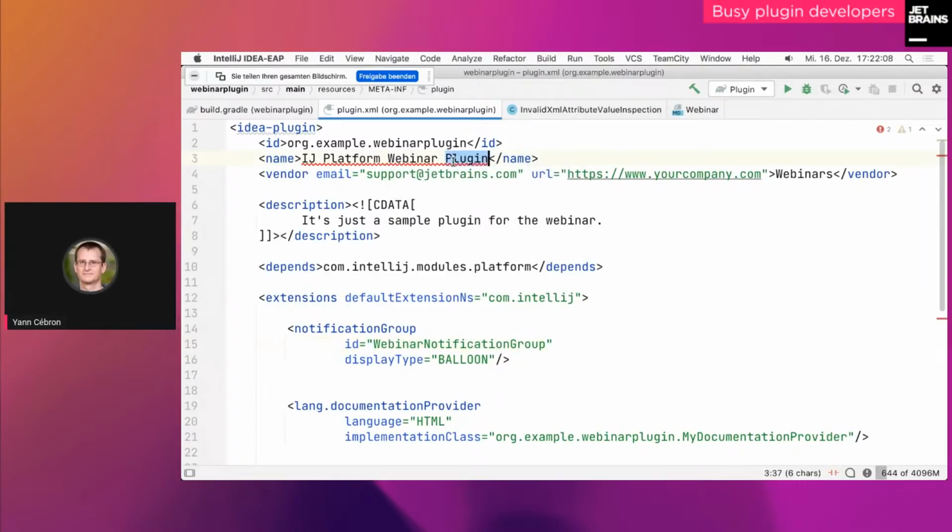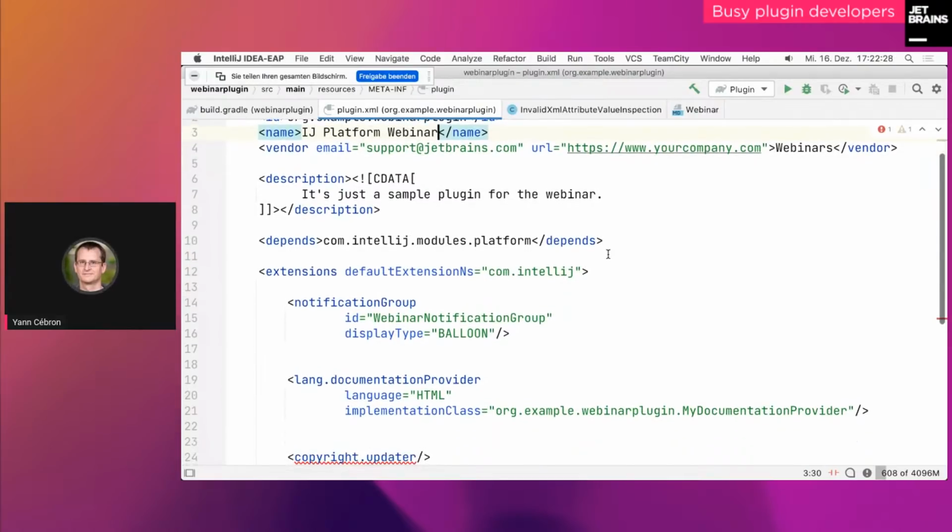So there's a number of inspections here, just like inspections in Java code or any other language supported in the IDE, and they will help you also to provide correct and good metadata for your plugin. Okay, so now we have fixed the name of our plugin, and we can scroll down a bit.